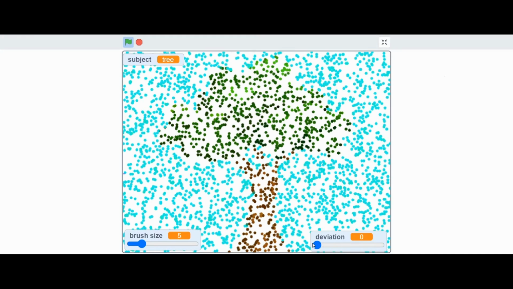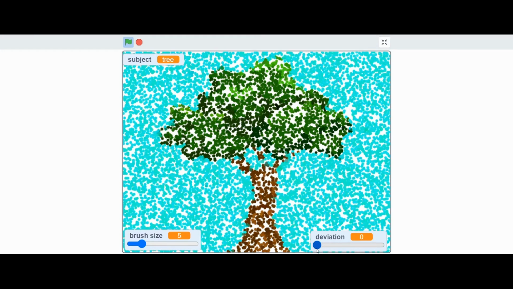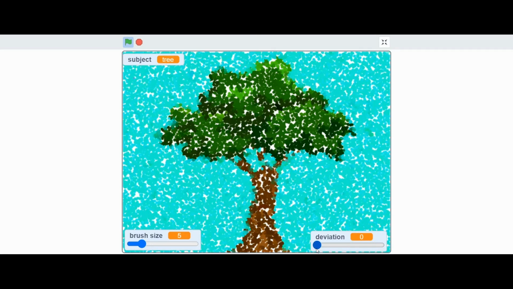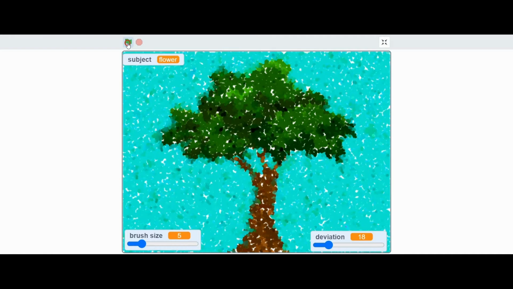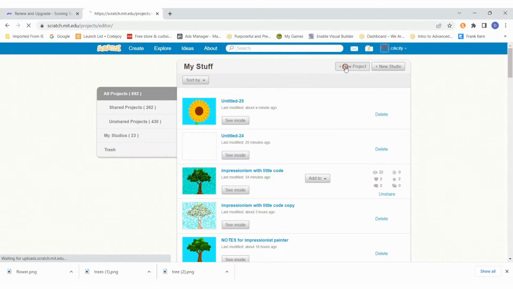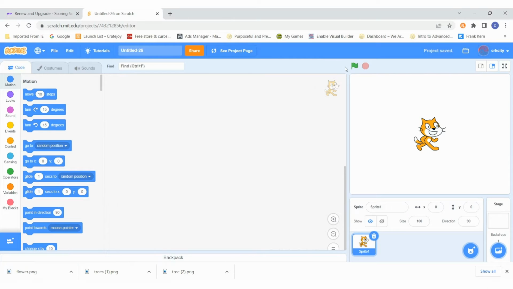How to simulate impressionistic painting. I had an idea about how I might do that in Scratch, and I spent some time with it, and it was popular among the Scratchers, and I decided to spend more time with it and show you how I do it. So let's try it.